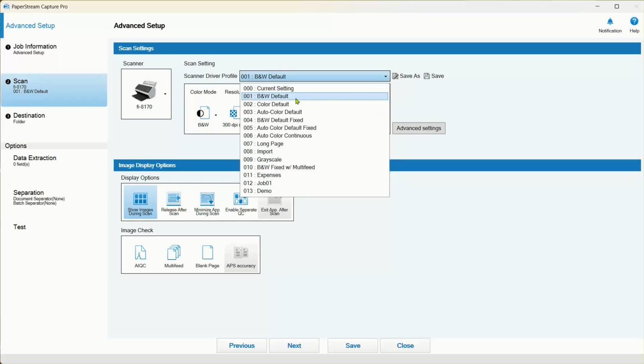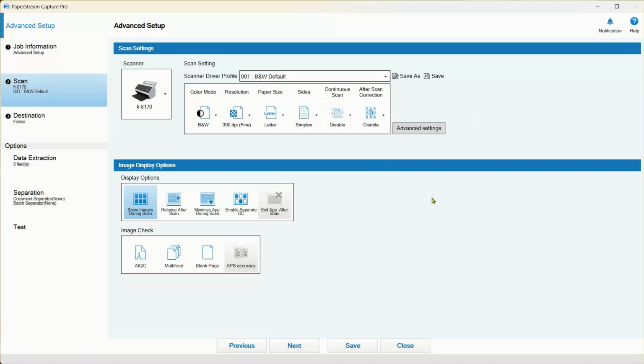The defaults that you will see are black and white default, color, and the auto color. But as you can see, you can create as many sets of settings as you need in order to get the job done. Here in the image display options, the show image during a scan will show you all of the thumbnails as you're scanning each document. If you turn this off, you won't see the thumbnails and the page until the last page has completed and gone through the scanner.